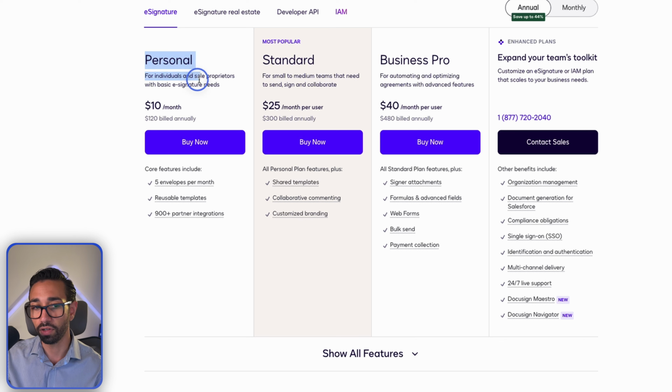And then the personal, I've never had a client use this, because this is just 5 envelopes per month, but that might be enough if you're just sending documents. I don't know, you own maybe a building, or you own a couple rental properties and you want to send lease agreements to your renters once a year. That might be enough for you.